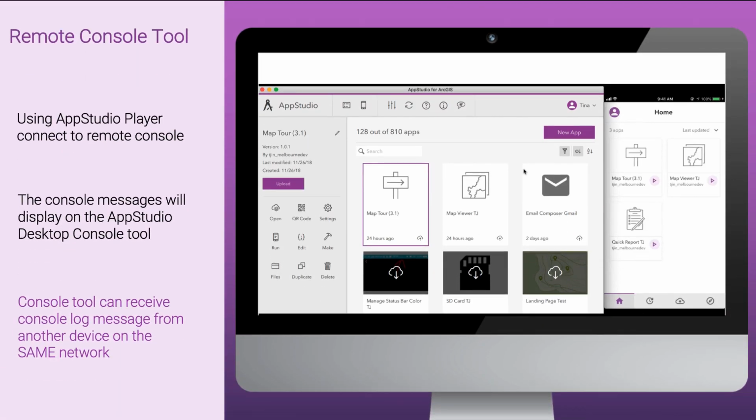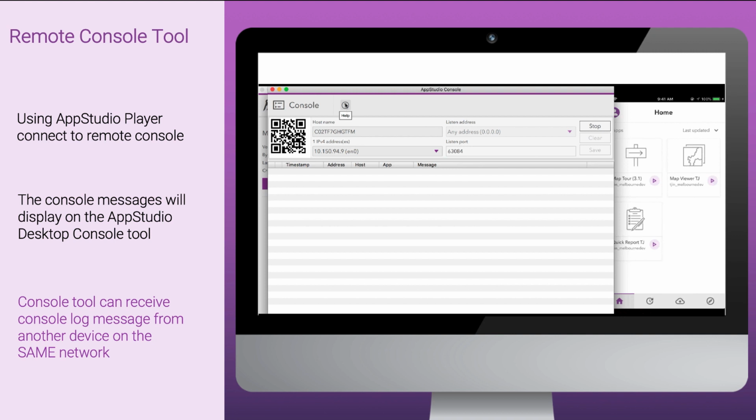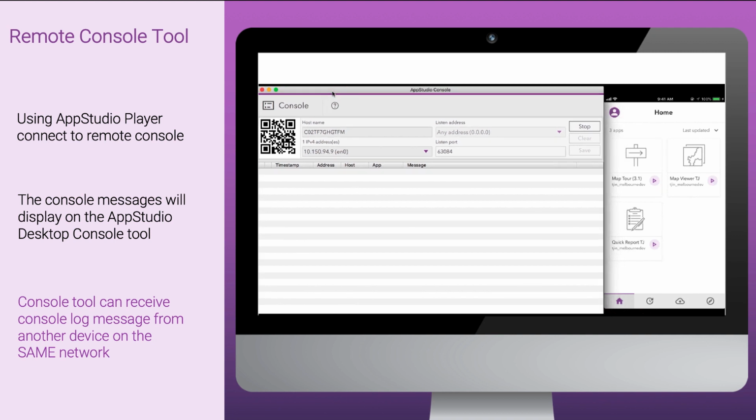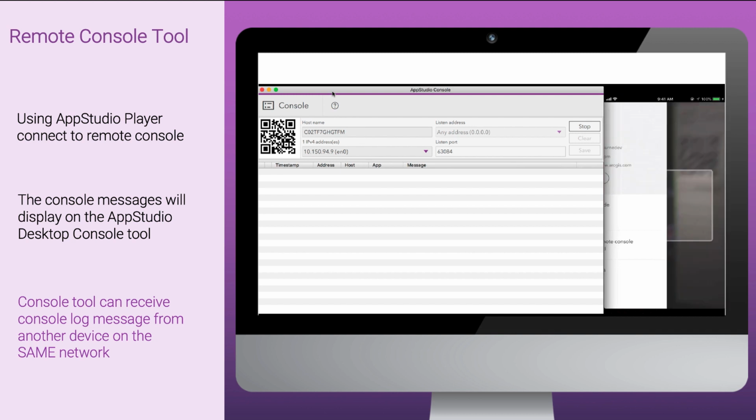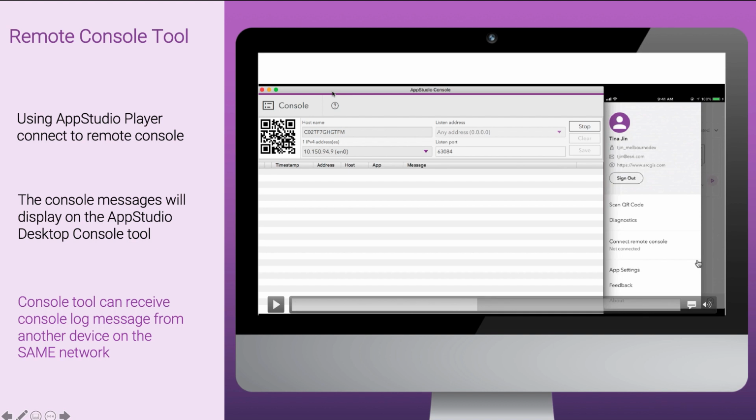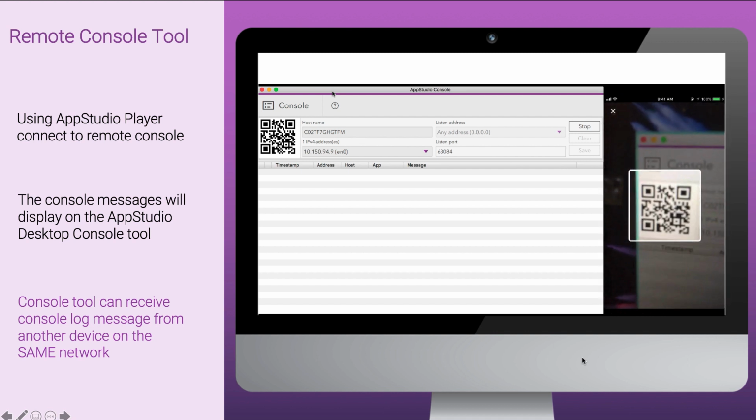Now, we are going to show you how to set up the Remote Console tool in AppStudio Player. First, open AppStudio Desktop and click on the Console tool menu. Then, go to AppStudio Player on your device, click on the side menu, then choose Scan QR code. Make sure your desktop and device are connected on the same network.